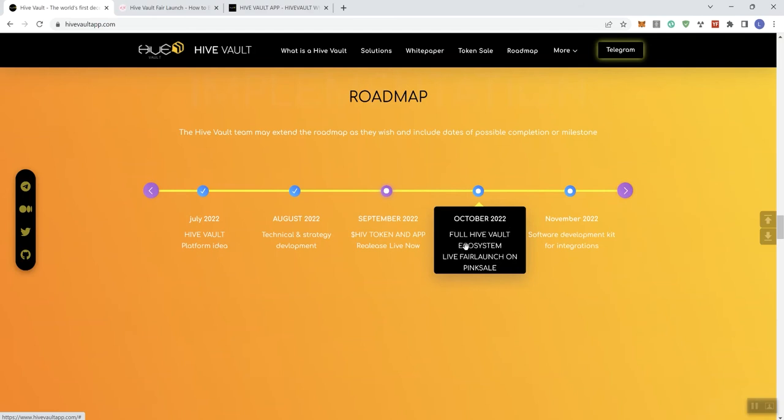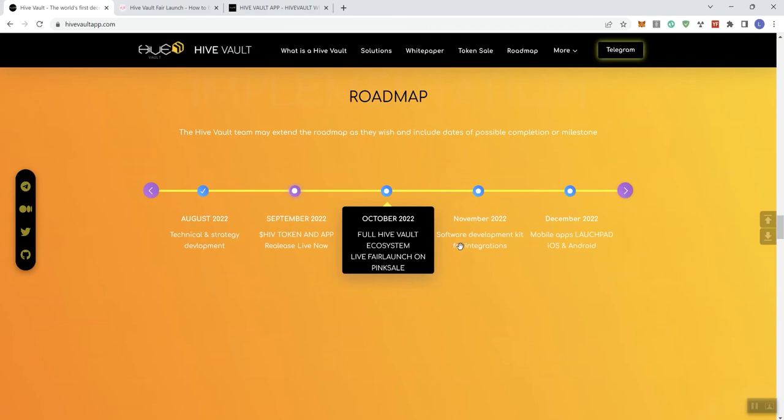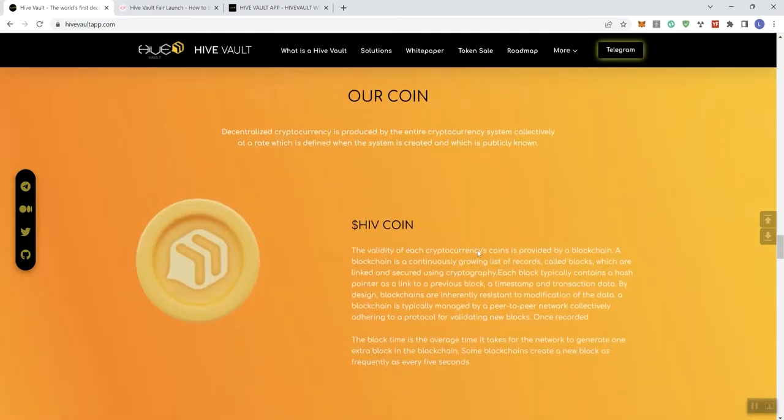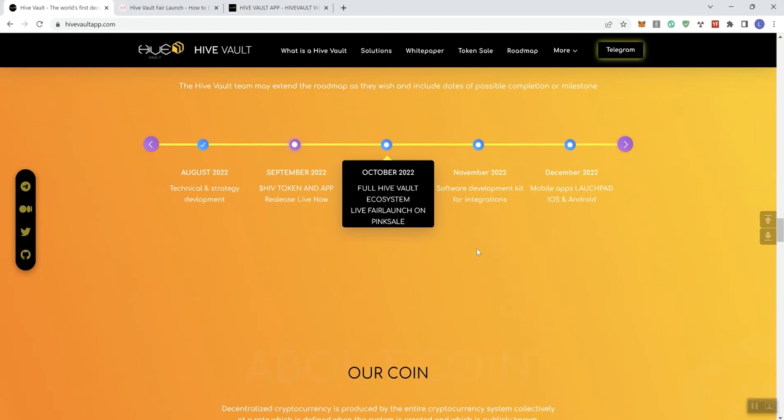But here's where we are, October 2022, Q3. Well, I actually consider this to be Q4, but that's just my personal opinion. Full Hive Vault ecosystem at live fair launch on Pinksale. Then moving forward, in November, software development kit for integrations, and then December, mobile app launchpad in iOS and Android. You can't click any further according to this, because if you continue to move down the page, you just move into additional information. There's nothing beyond December 22 as far as the roadmap, at least what's indicated here on the main page.